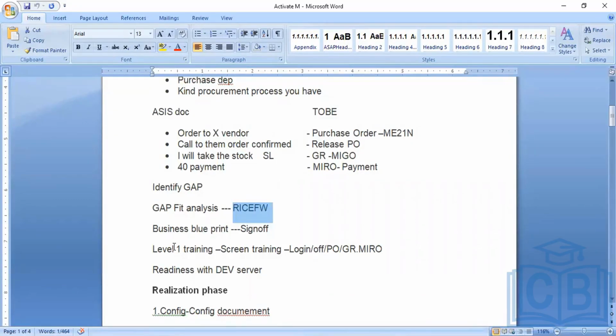Once it is done, then we'll take the sign off and we will start the training for the business, like level 1 and level 2. Level 1 training means how to log into SAP and how to log off. The basic training of SAP, how to run the reports, and all those things we are going to provide to the business.